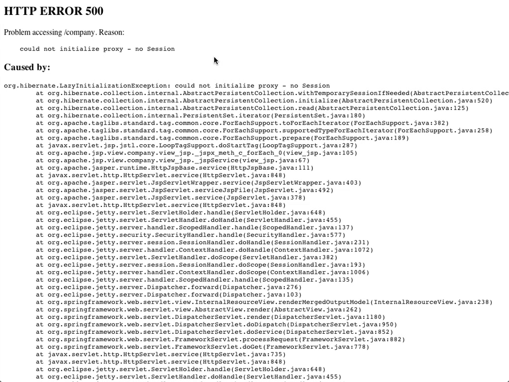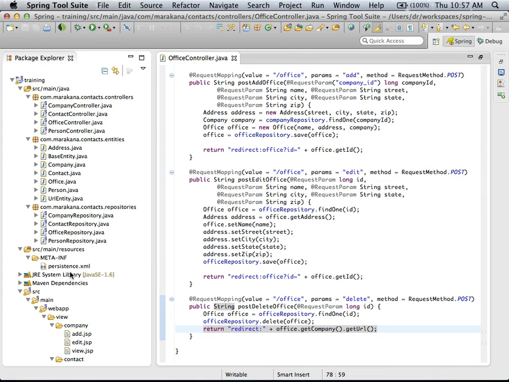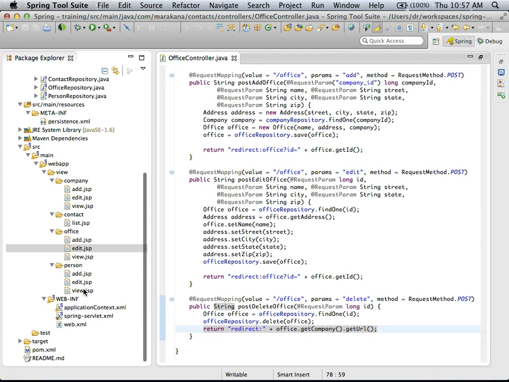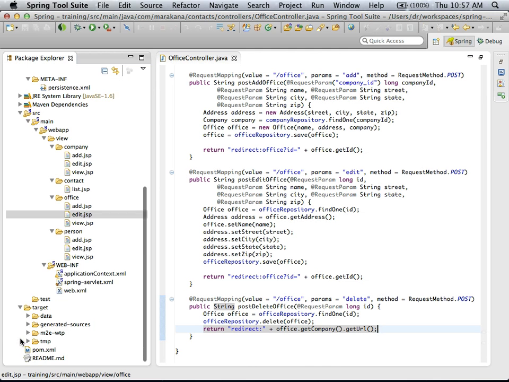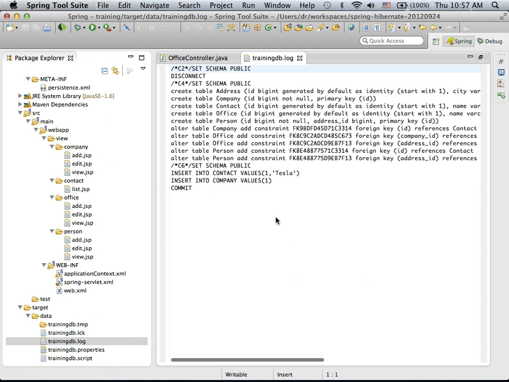Now I'll give you a hint just to start with that the problem isn't with adding companies. Adding the office actually worked. We should be able to verify that by looking at the database. Oh, yeah, adding companies, right? Yeah. So we did successfully add the company. That was fine.